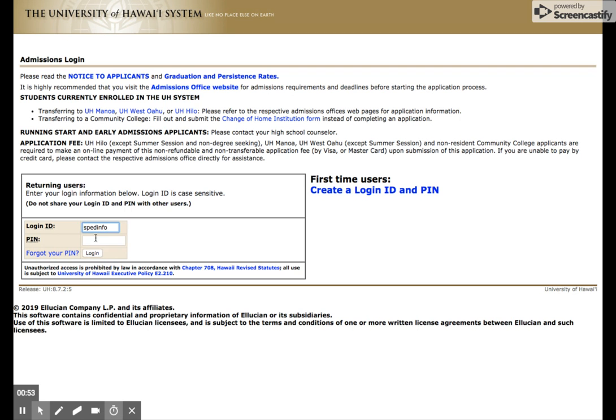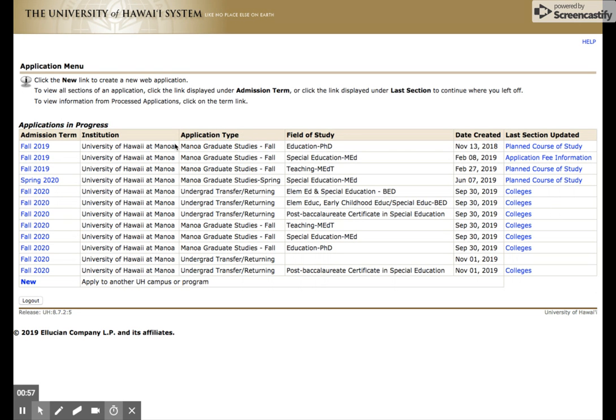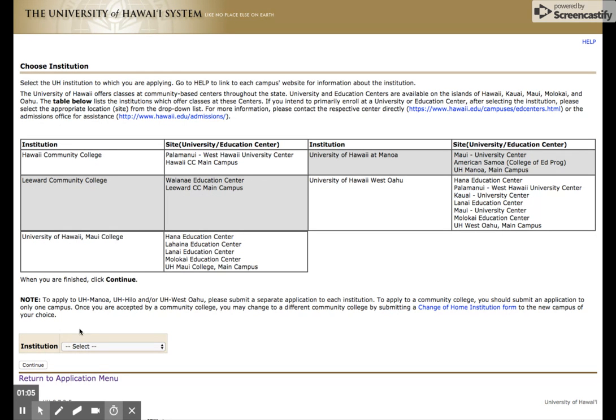I have one that I'm going to use. I'm going to log in. You most likely won't see these. If you haven't applied in a while, you'll go directly into the application. But if you have applied in the past, you'll just click on New.